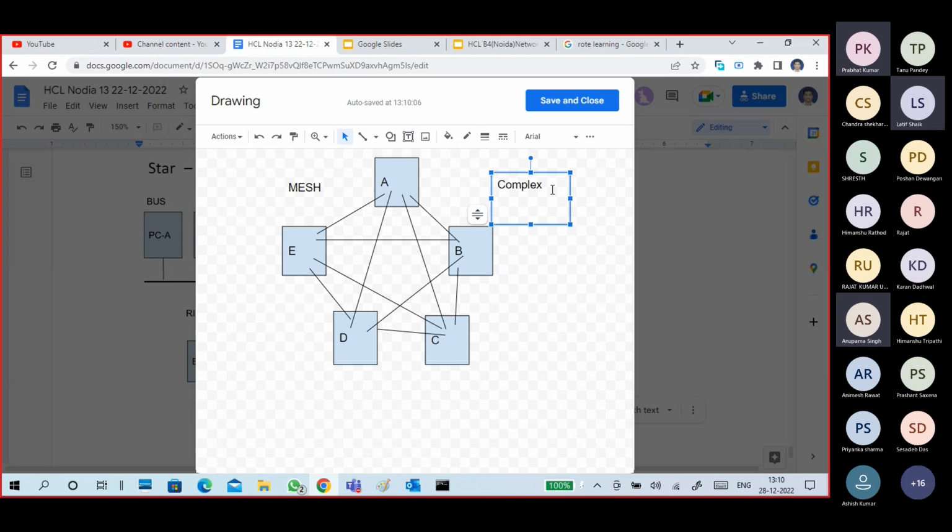It is reliable, meaning if a device is down, no problem, other communications are going on. A wire is down, no problem, remaining communication is going on. So communication won't stop. If B, C is down, A, D, C, E will work, communicating with each other. For example, A to C wire is down, no problem, remaining communication is going on. It is complex but reliable.